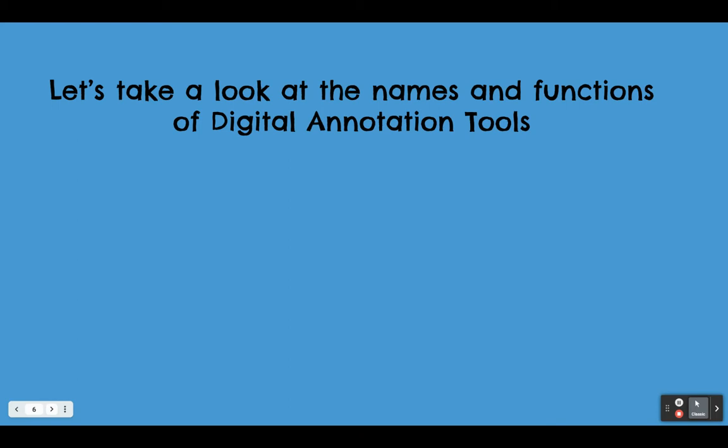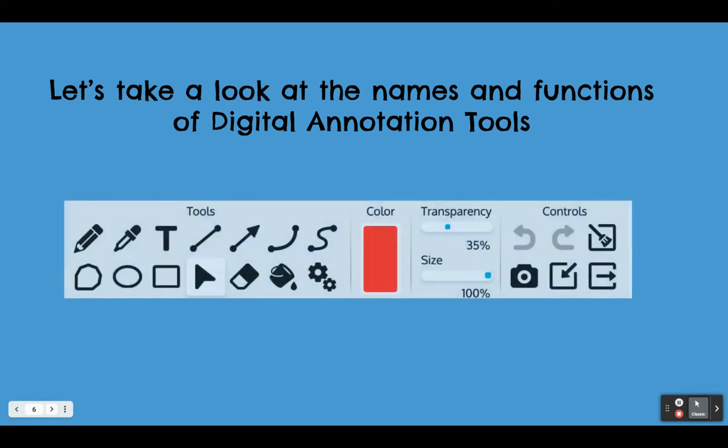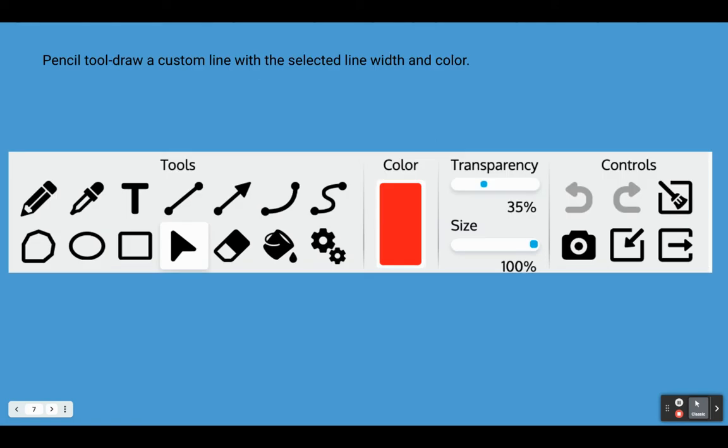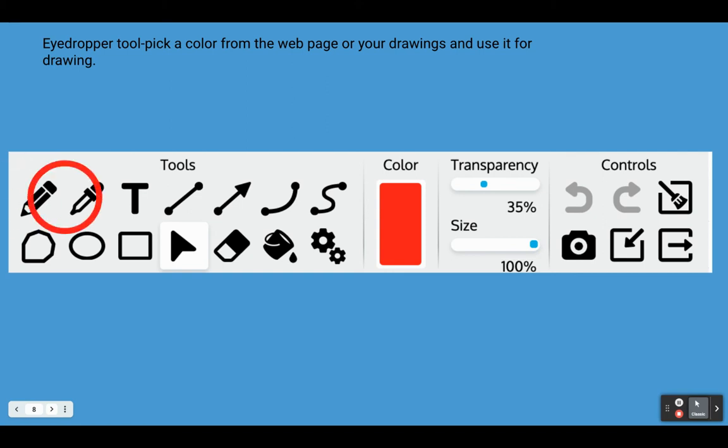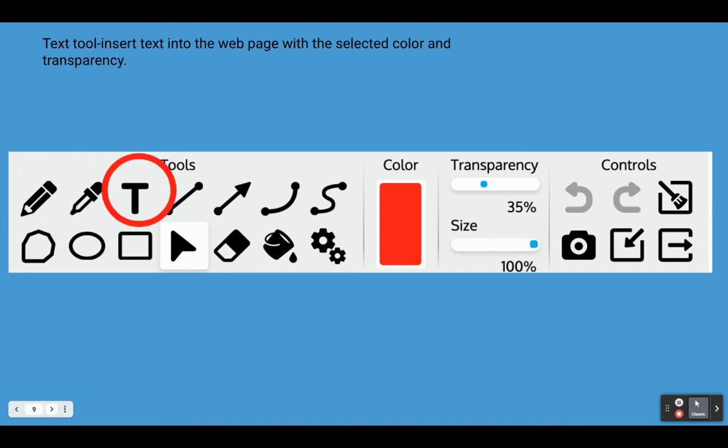Now, let's take a look at the names and functions of digital annotation tools. Pencil tool. Draw a custom line with the selected line width and color. Eyedropper tool. Pick a color from the web page or your drawings and use it for drawing. Text tool. Insert text into the web page with the selected color and transparency.